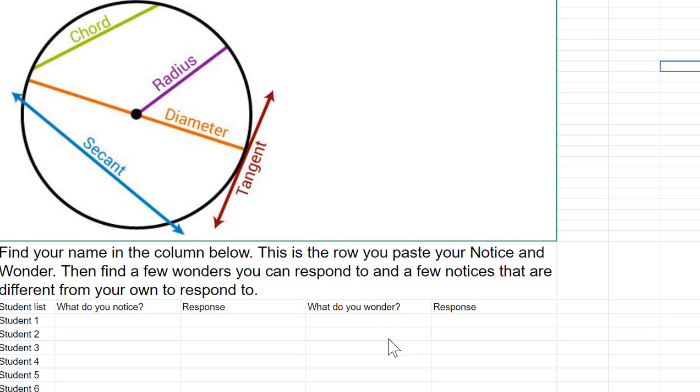But I might also tell them, once you have posted your own notices and wonders, go through and find maybe a notice and a wonder you didn't think about, or one you disagree with, or a wonder that you can answer and respond to a couple of them.